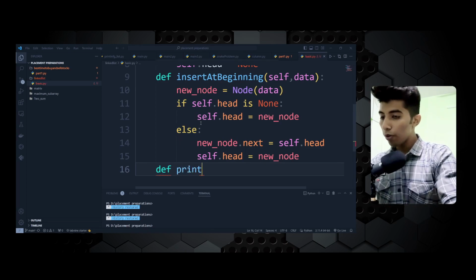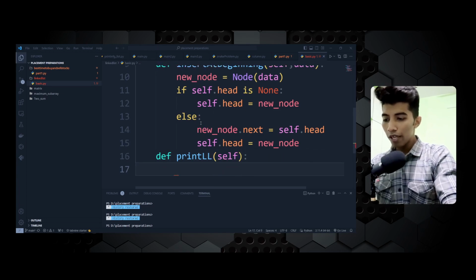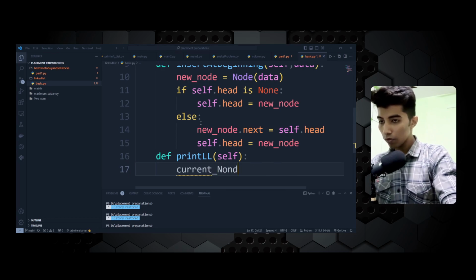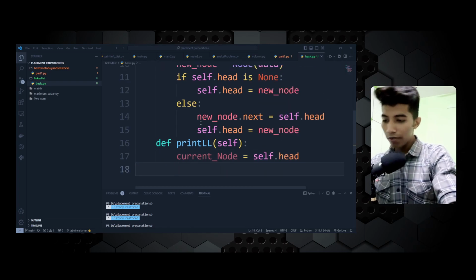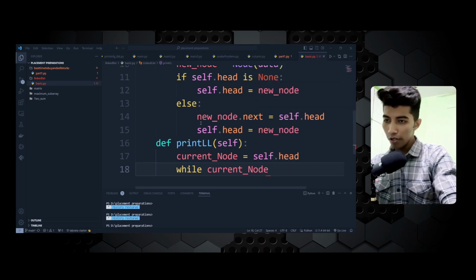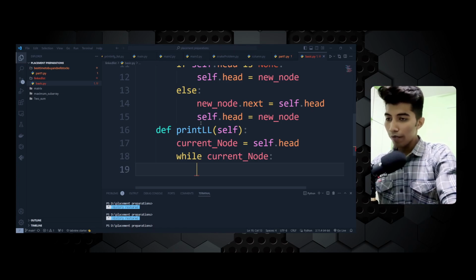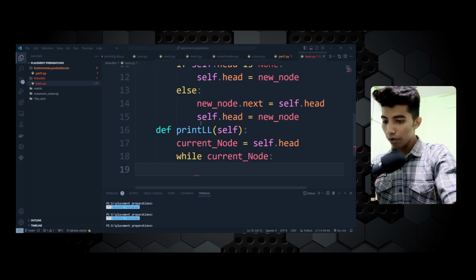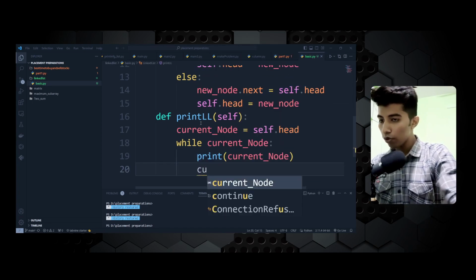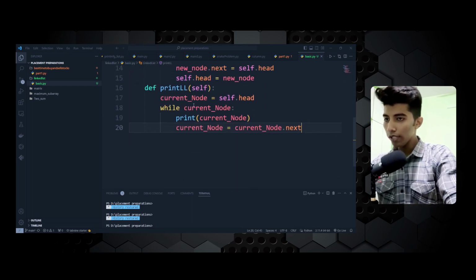Now we have to print. I will create a print linked list function which takes nothing and just prints the values. How will it do that? Self.head is my current node, and while my current node is not equal to None, we print the current node, and then my current node will be my current node dot next. Like this, you can understand.